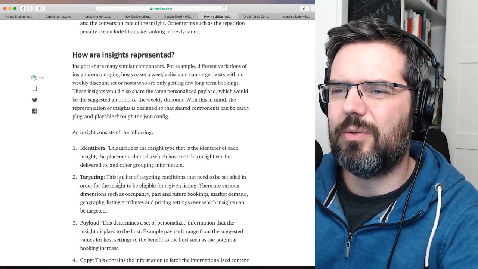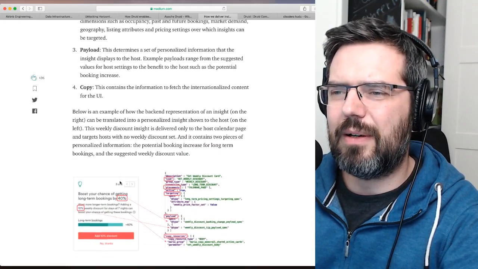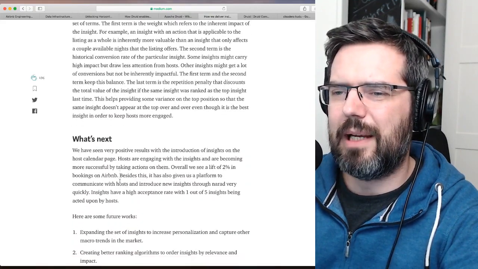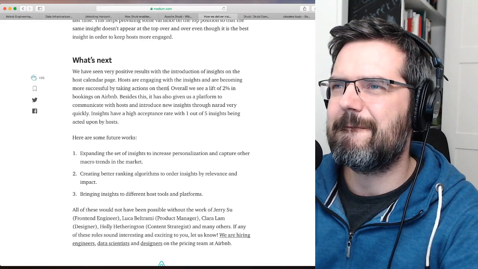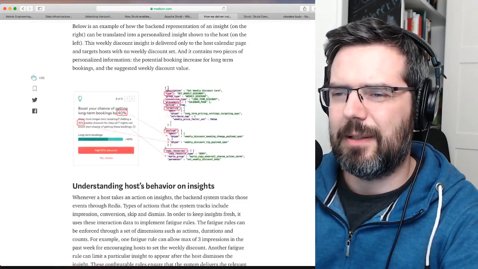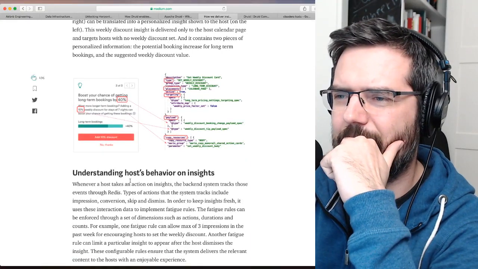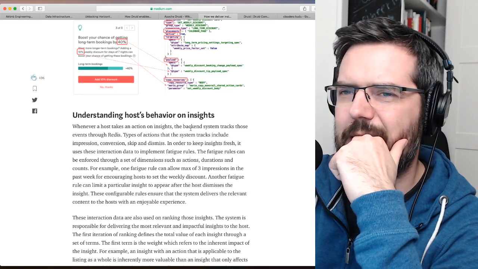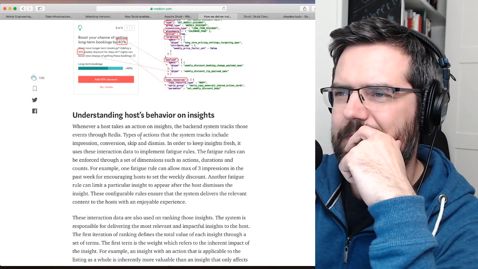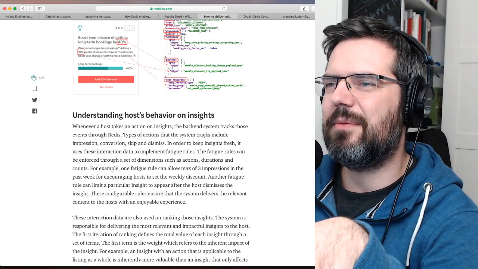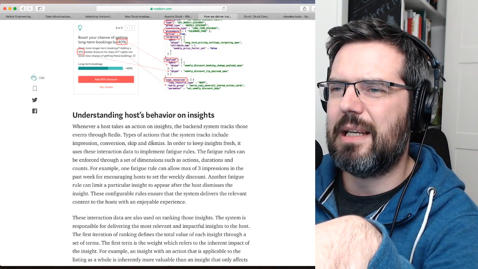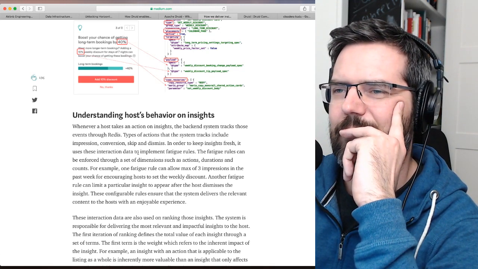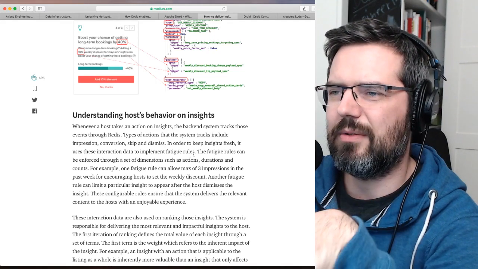What I wanted to show you, what I found interesting, is what they collect. I need to prepare these sessions better so I can find it quicker. Whenever a host takes an action on insights, the backend system tracks those events through Redis. The types of actions that the system tracks include impression, conversion, skip, and dismiss. In order to keep insights fresh, it uses the interaction data to implement fatigue rules.